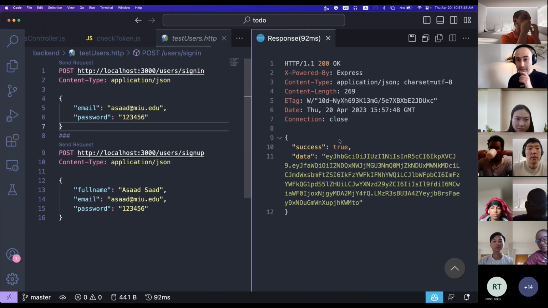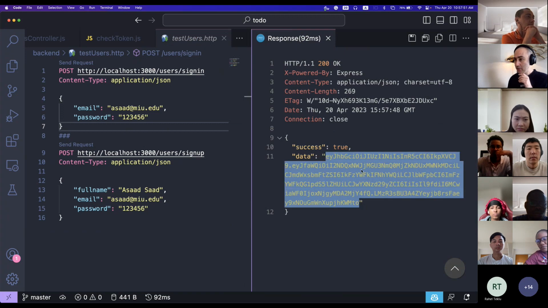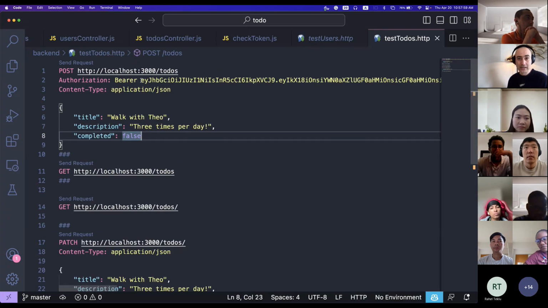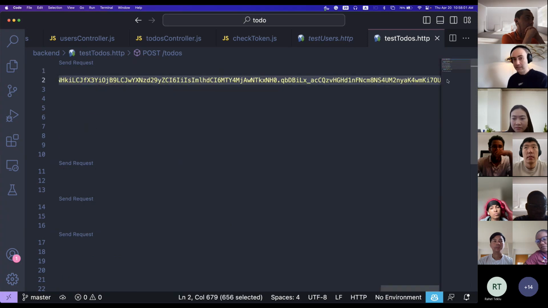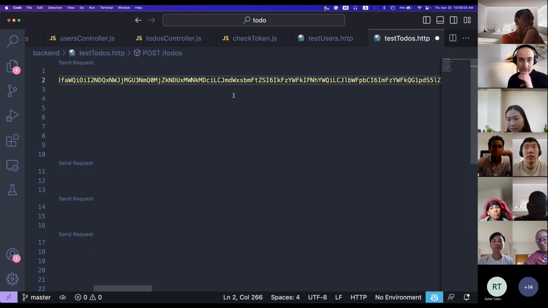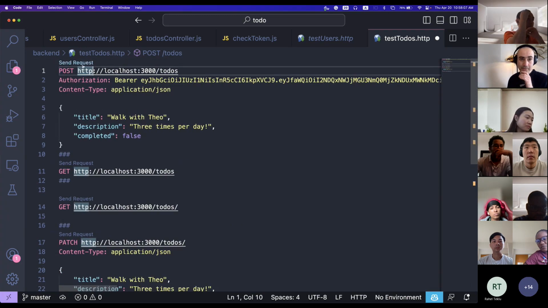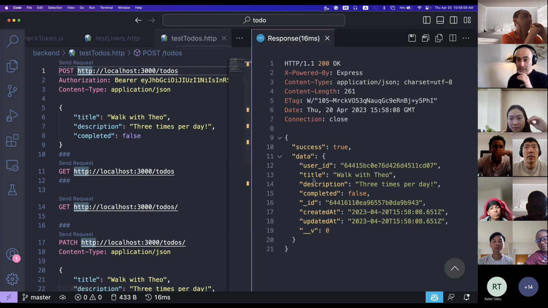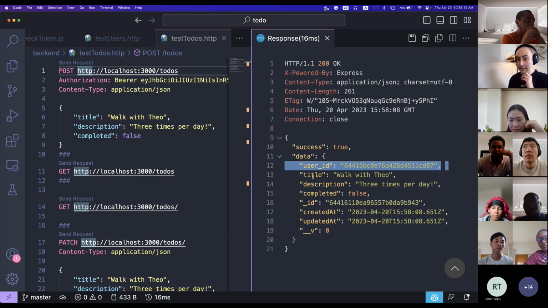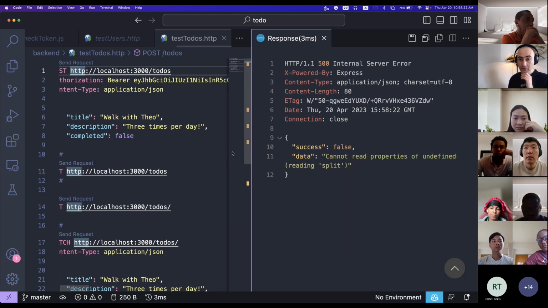I'm gonna log in again and get a new token. Obviously, this token is way smaller than the previous one. So we got rid of all the extra information. That's good. I'm gonna replace this gigantic token with the smaller token. Try again. Now I did read the user ID from the token correctly, and I added the rest of the properties as we required. Now when I get all the to-dos, oops.